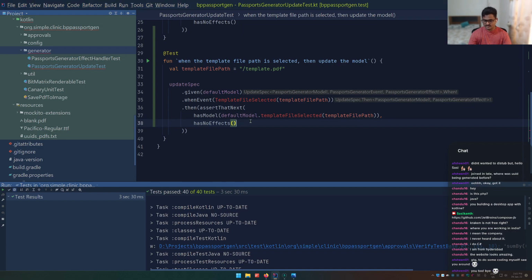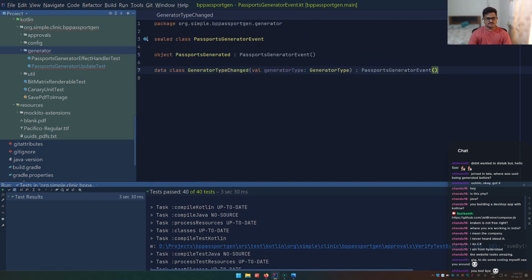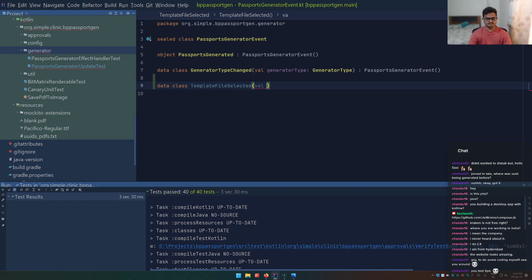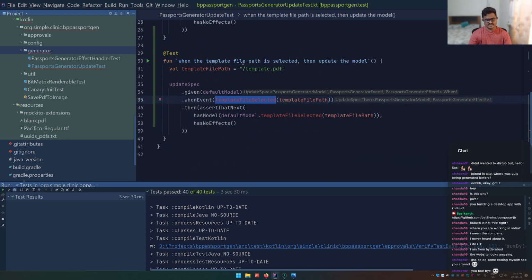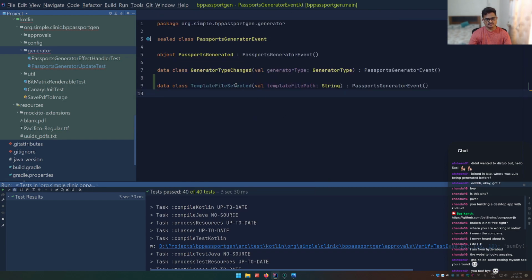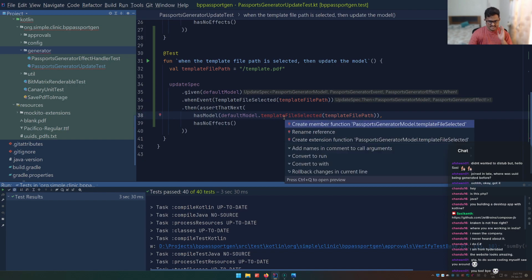Oh, sorry, I got distracted a bit. Cool. So basically now we have the new event. Let's use that. So this will be our template file selected event. Okay, cool.